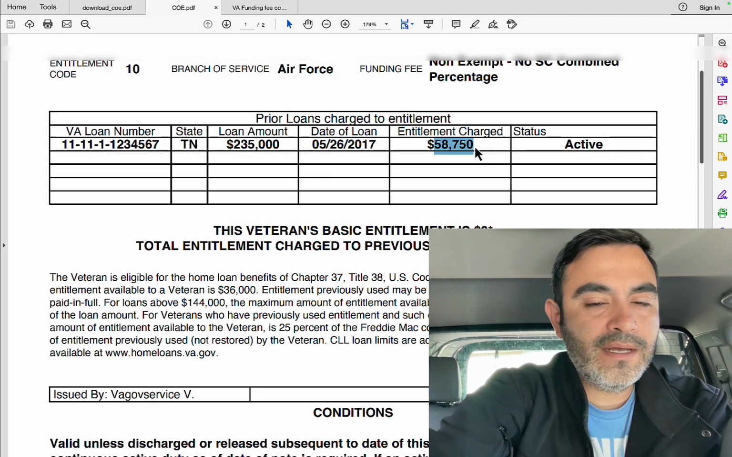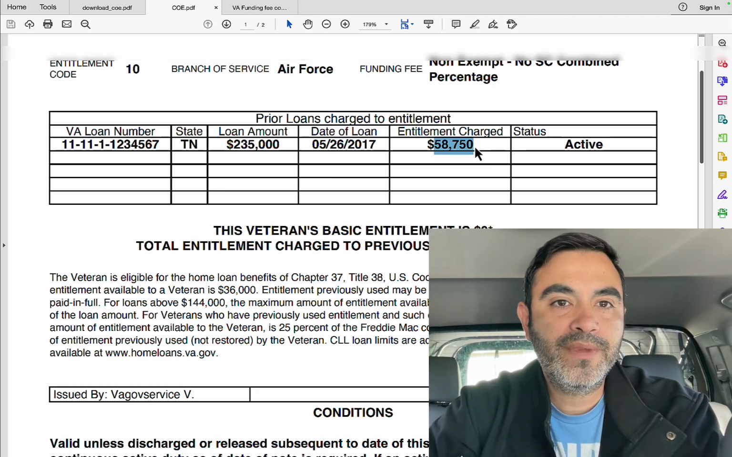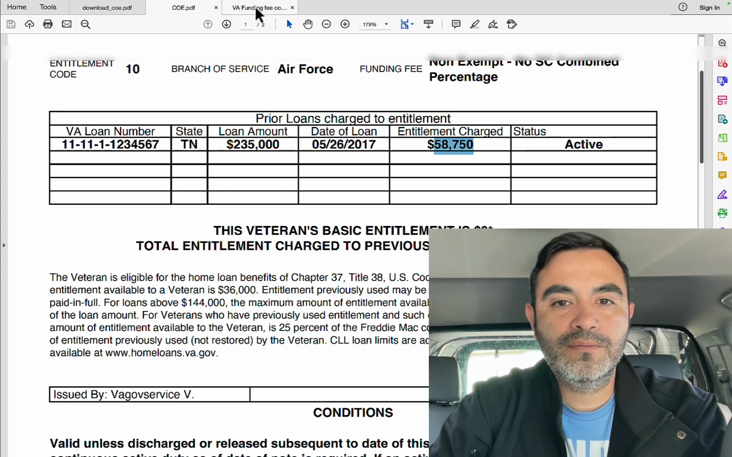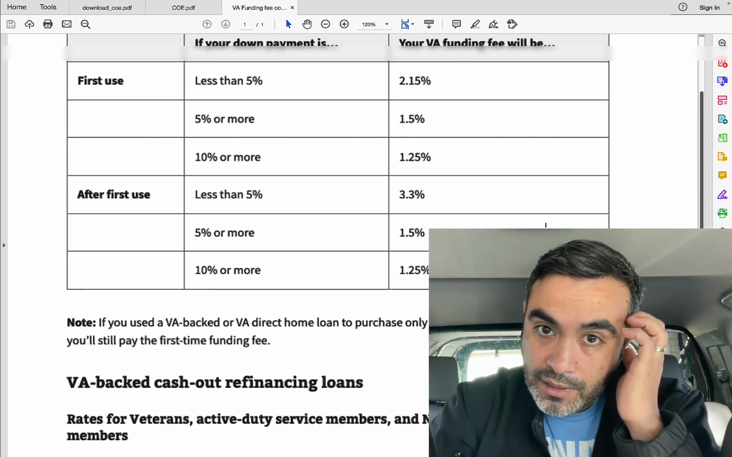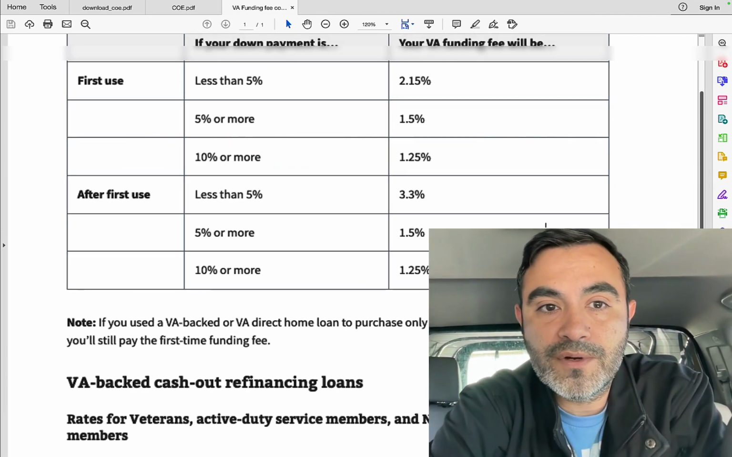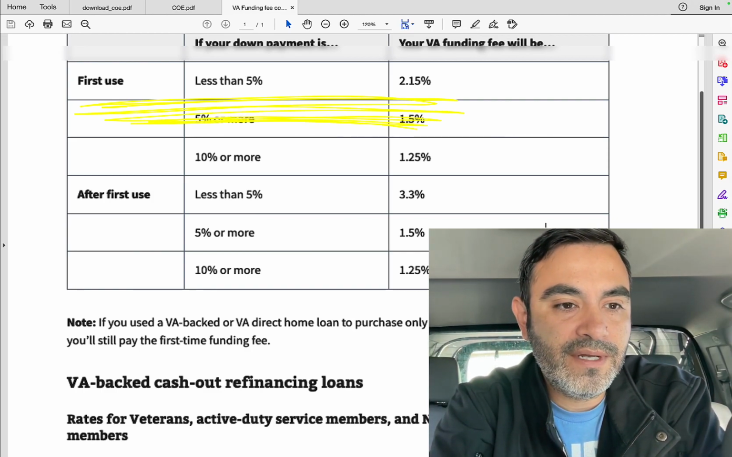So I talked about exempt. That's important because then you don't have a funding fee that you have to pay. Let me talk about funding fees a little bit. So first time use, if you're using your VA loan for the first time, at that point you're going to pay a 2.15% funding fee.